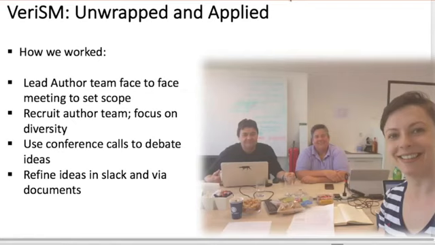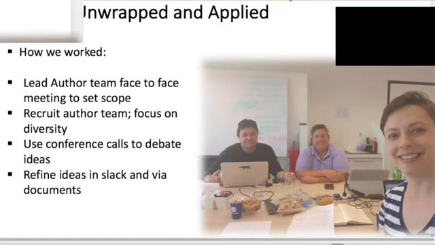So the first thing that we did was pull together a lead author team. This was myself, Suzanne Van Hove, who's from the US, and Johan Botha, who's based in South Africa. We met as a team of lead authors. We had a face-to-face meeting in the Netherlands, and you can see us all looking very happy there with lots of snacks on the table. That lead author meeting was just to set the scope for what we wanted to do and what we wanted to deliver.